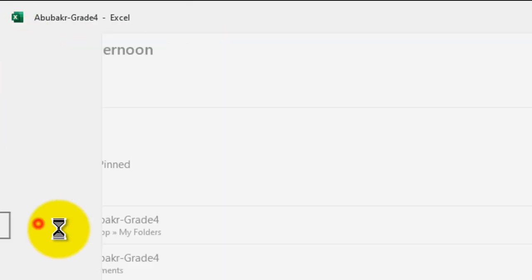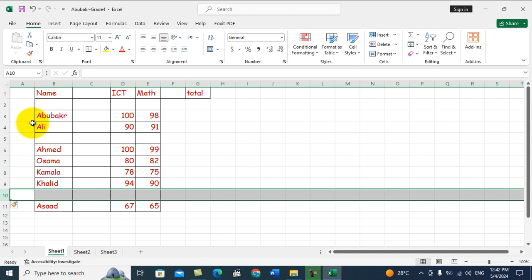Go to File, then choose Save. Thank you very much. This is all about how to insert columns and rows.